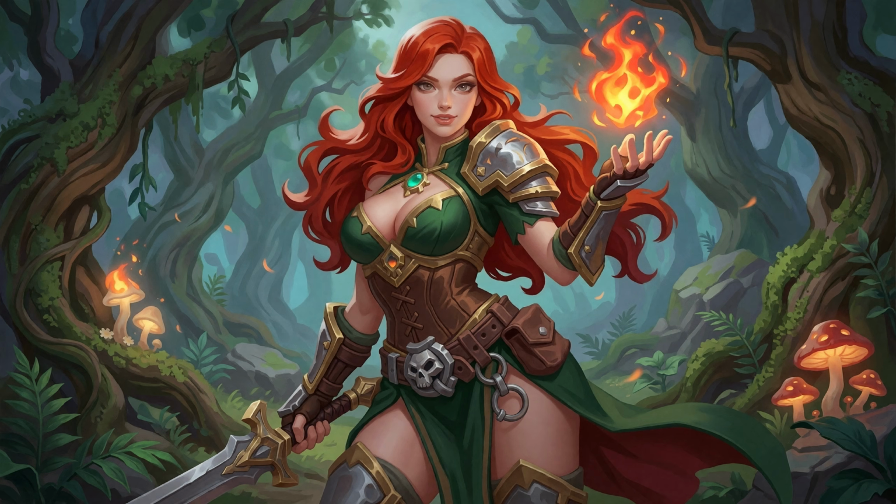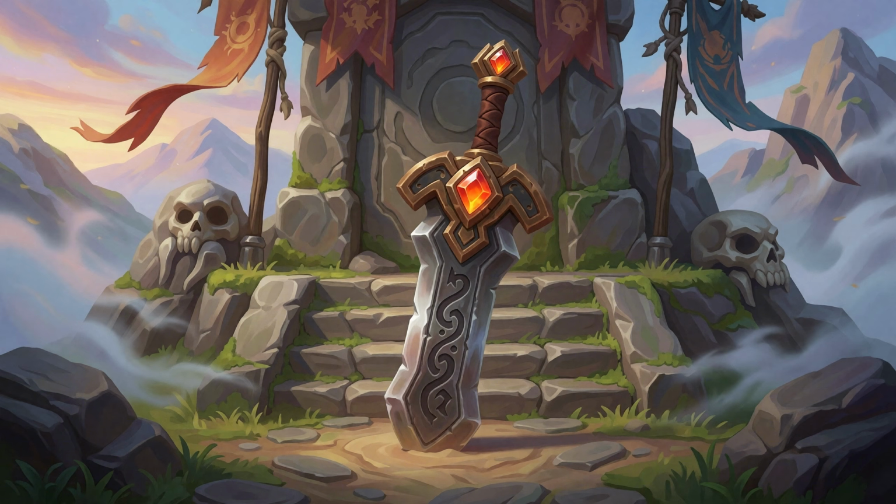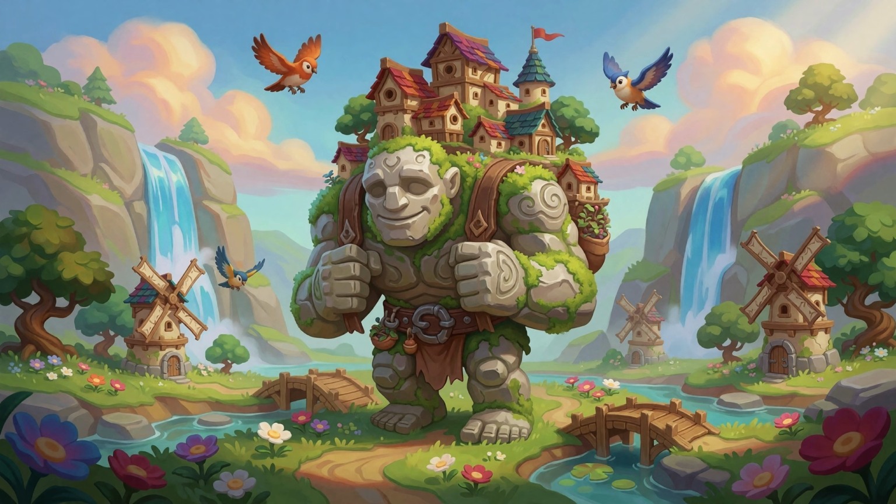For another LoRA, I trained this game-like painting style, and I also got good results. I will share this LoRA with you as well, so you can play around with it.